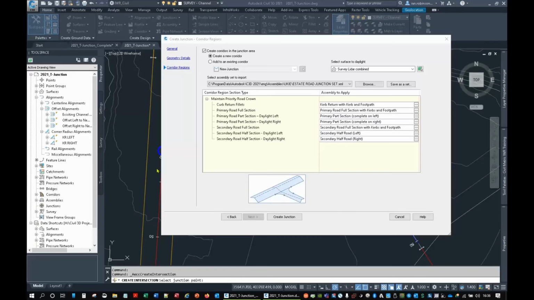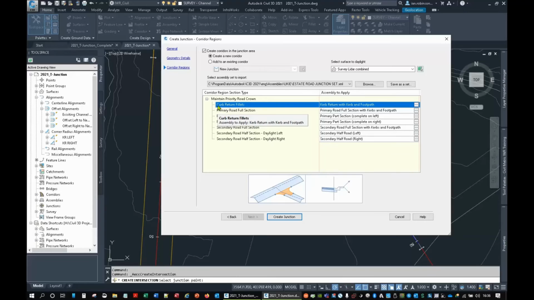But in our case here, we've got our own assemblies, haven't we? So you can add your own assemblies in here. So you can see here, curb return fillets. Yes, I know it's American, but and yes, I know I've installed the British English version. You get the odd one that slips through the net, but I'm not worried about it because it works whichever.